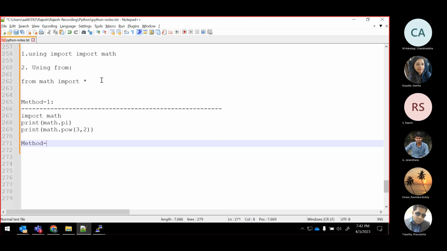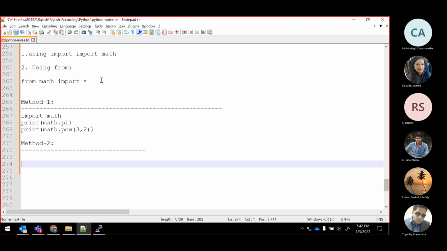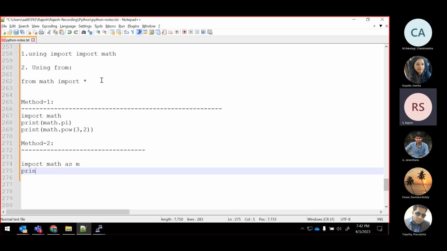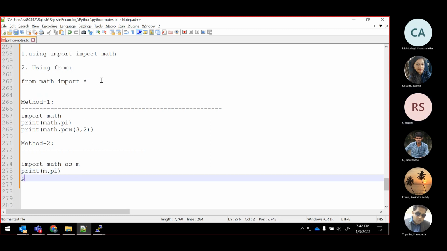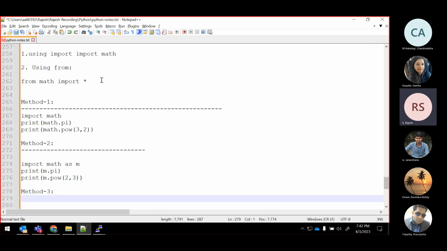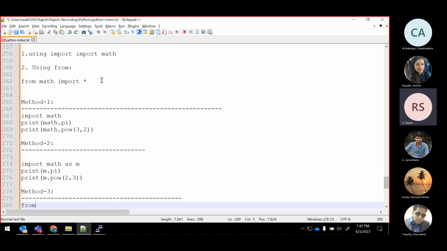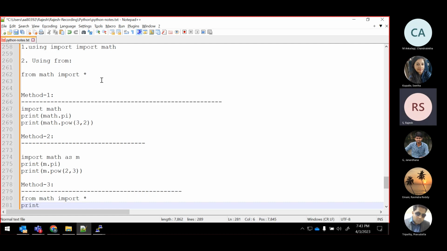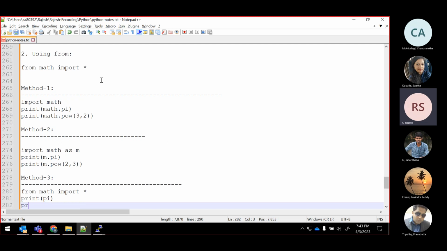What's the second method? So you can just say import math as m. You've seen, right? And then say print of m.pi. Print of m dot power of 2 comma 3 or 2 comma 5, whatever, right? And the third method we have seen now is nothing but the from method actually. From math import star, and then do a print of pi, or you can do a print of power of 4 comma 5.